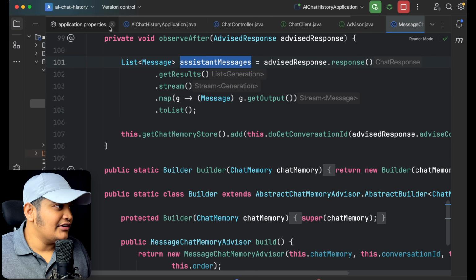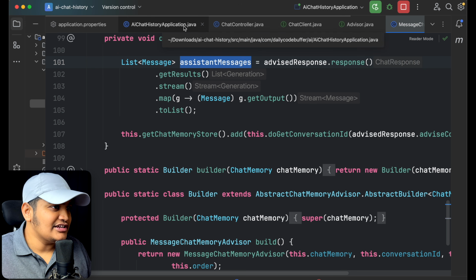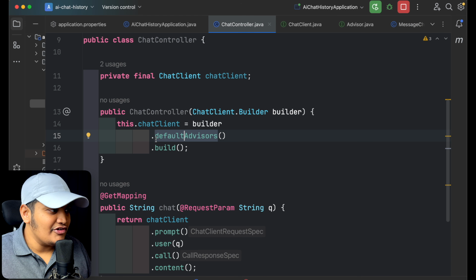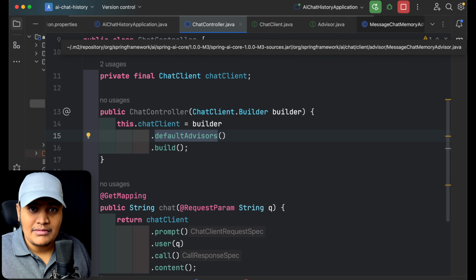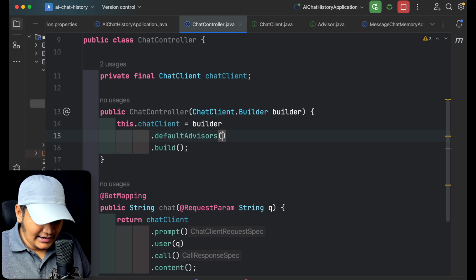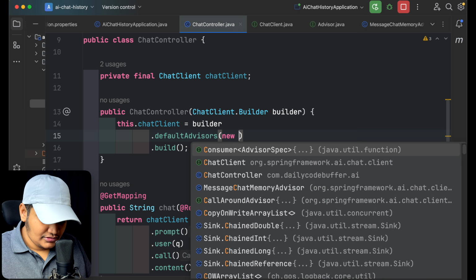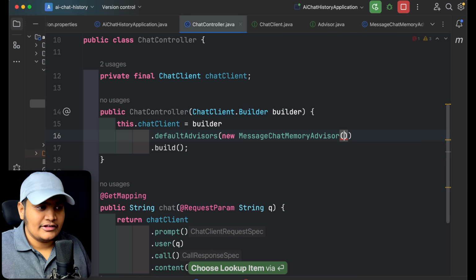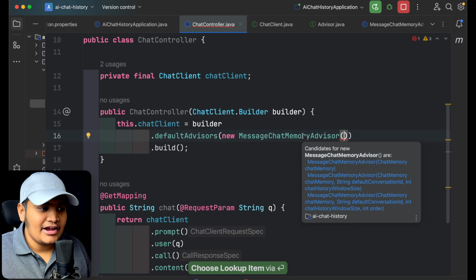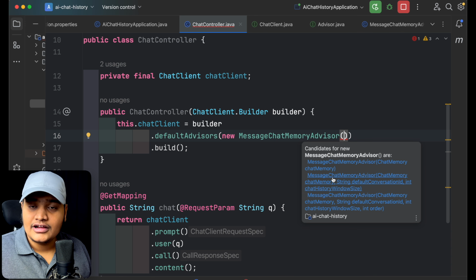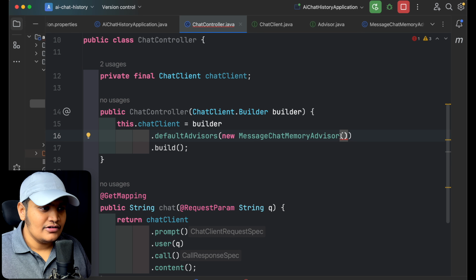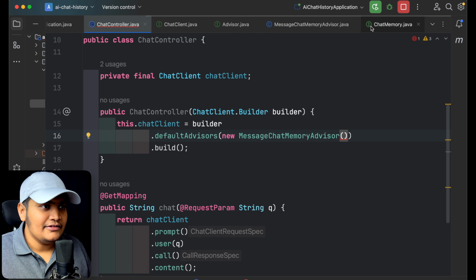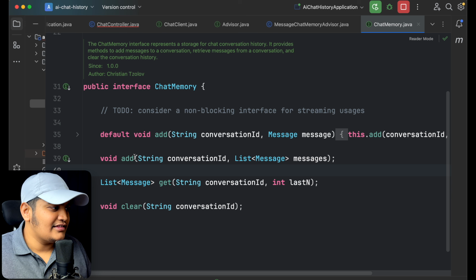So for the implementation, we can just go to a chat controller. We have defined that we need an advisor, and we also checked that we can have the message chat memory advisor. So let's implement that. I need a new message chat memory advisor. You can see that there are different constructors and it needs the chat memory. So let me go to chat memory, and this is the interface.